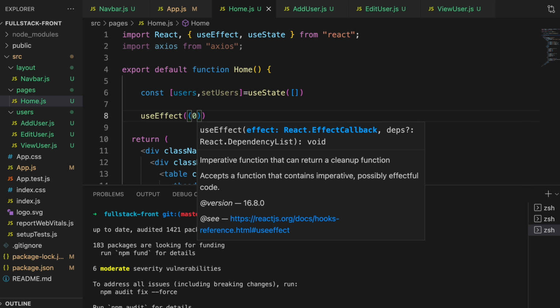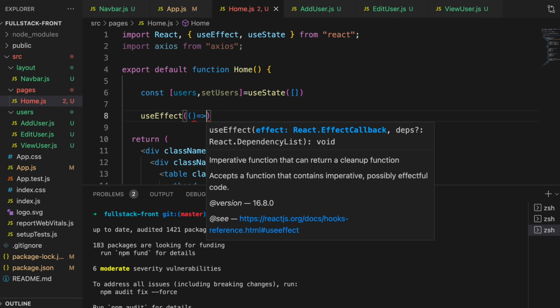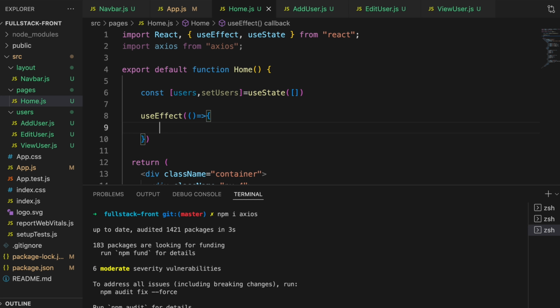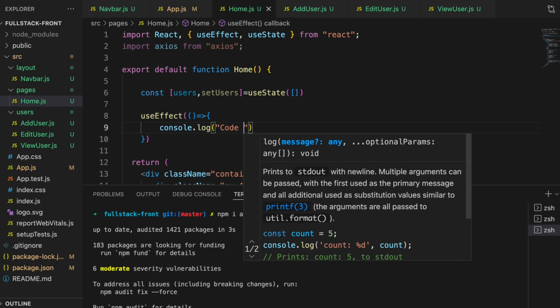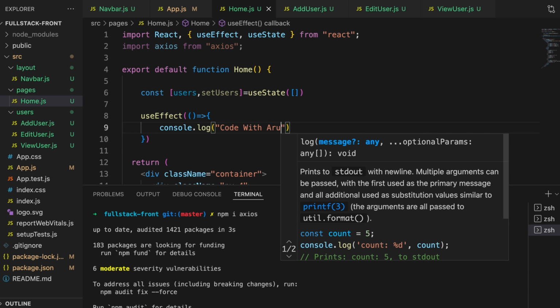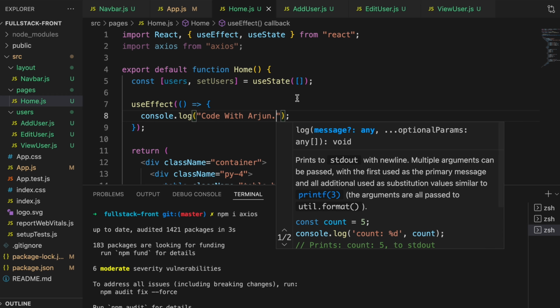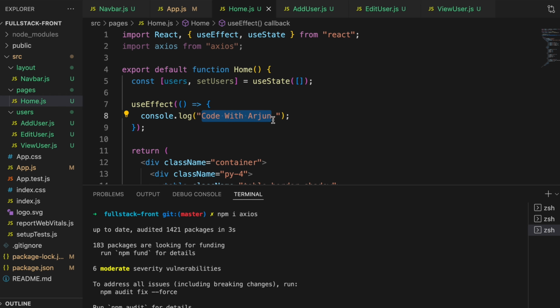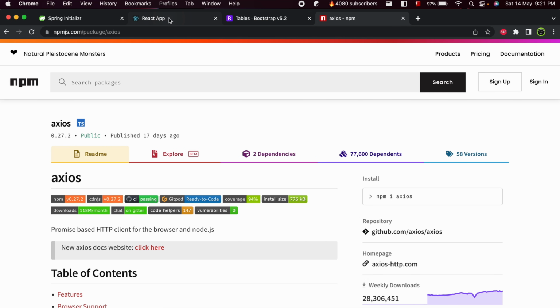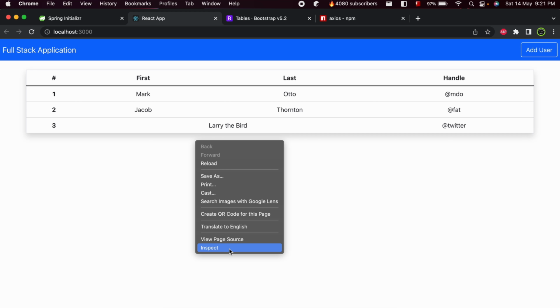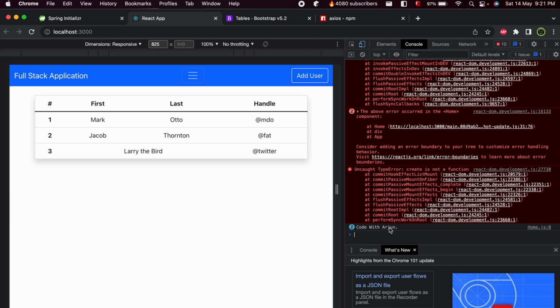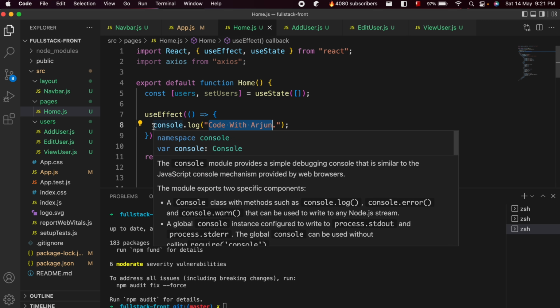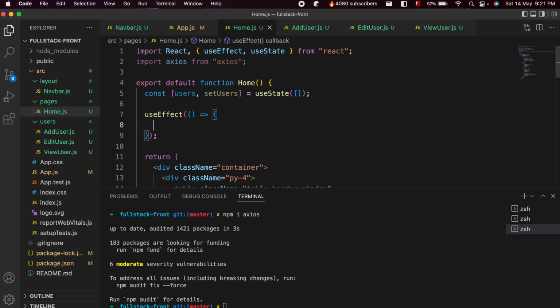and let me make one arrow function inside here. For demonstration, if I type something like console.log and type "code with Arjun", whenever the page is loading, this will show "code with Arjun" in our console. If I go to the browser, into this React application, right click and inspect, and go into the console here, you can see the "code with Arjun" has been logged when the page is loaded. So we will be using this useEffect hook to load the user information every time the page loads.